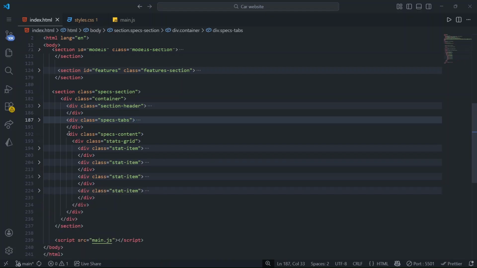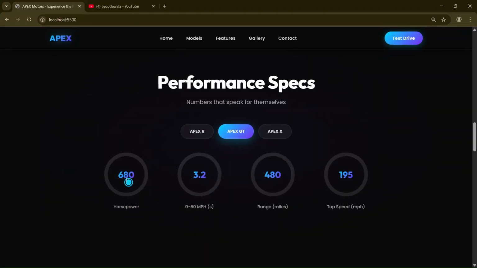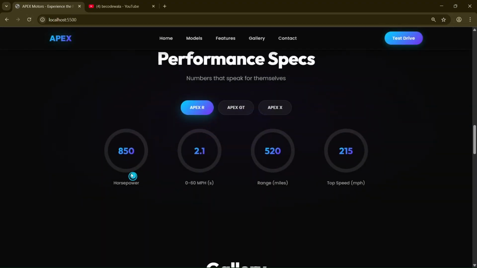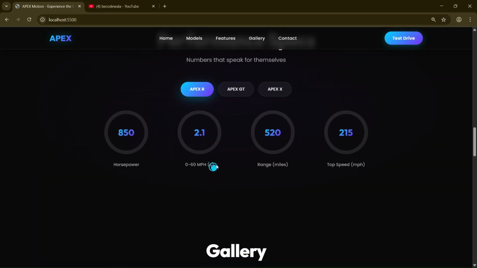We have created a div, in this we'll write the specs content, and in this div we'll create another div for each stat grid item. So let me show you, the first one is horsepower. And here is the horsepower for this. Let me refresh and show you. Here it is showing 850, here it's showing 2.1, and here it's showing range 520 and top speed 215. So each has a particular circle, right? Each has a middle content, and below we have a paragraph.